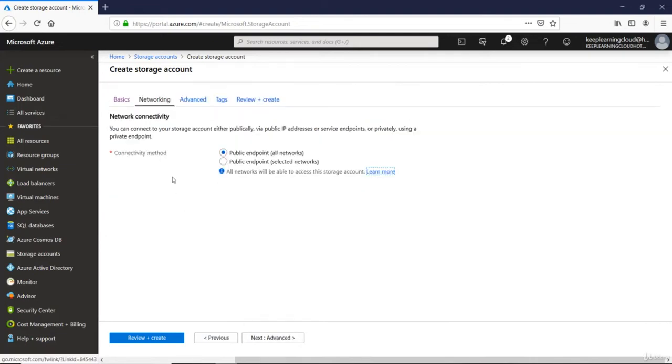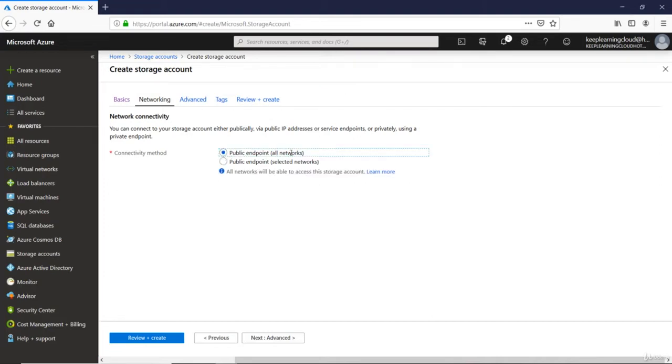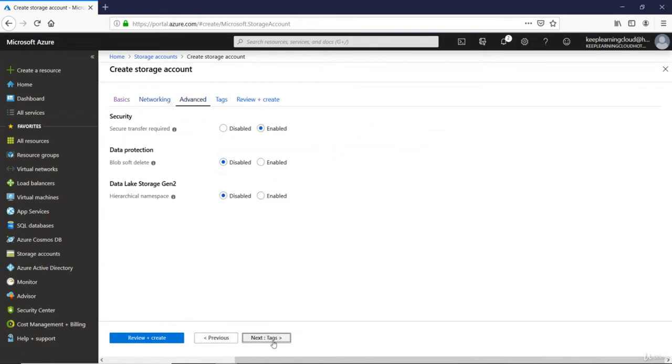Then we have the networking section. Do you want this storage account to be available on the internet? And if it should be available only in the intranet, then we select the particular networks which are available in our subscription. But if you want your information in the storage account, in your blobs and files to be available all over the internet, then you select public endpoint all networks. If it is private data, confidential, sensitive, patents, intellectual properties, in that case you select selected networks. I'll click on next to move to the advanced section.